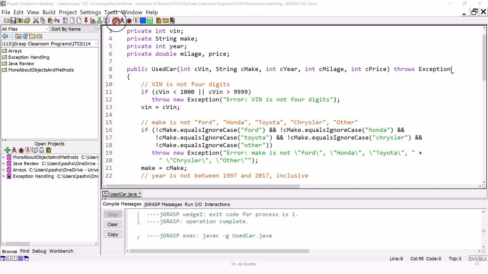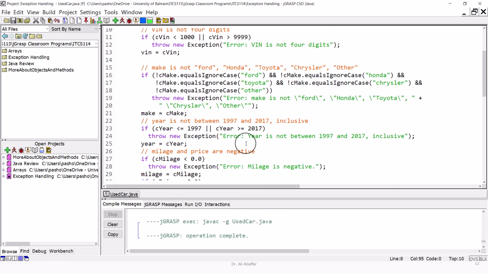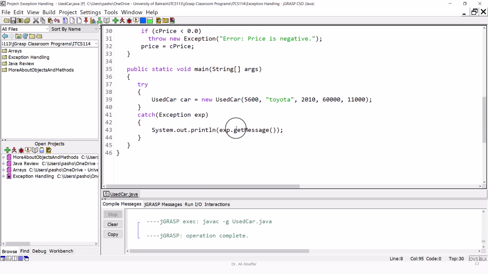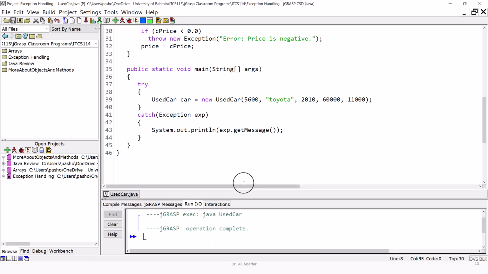So let us now compile the program again, and as you can see, we don't have any syntax errors. Now inside the main program, we have generated an object of type used car, and we have supplied input parameters to the constructor, so none of these parameters will raise any exception. So when we run the program, notice that there is no output on the output screen.